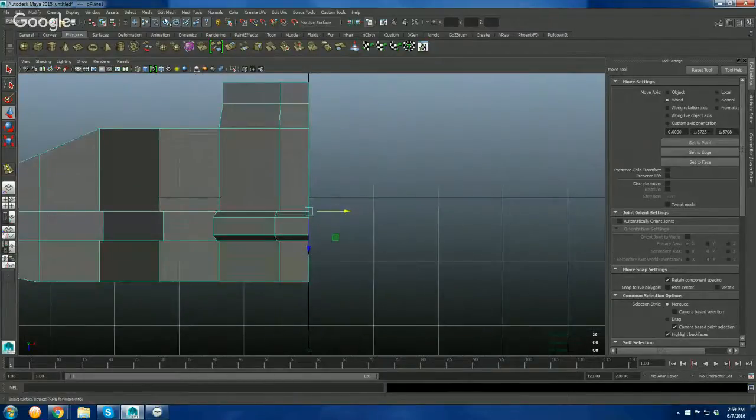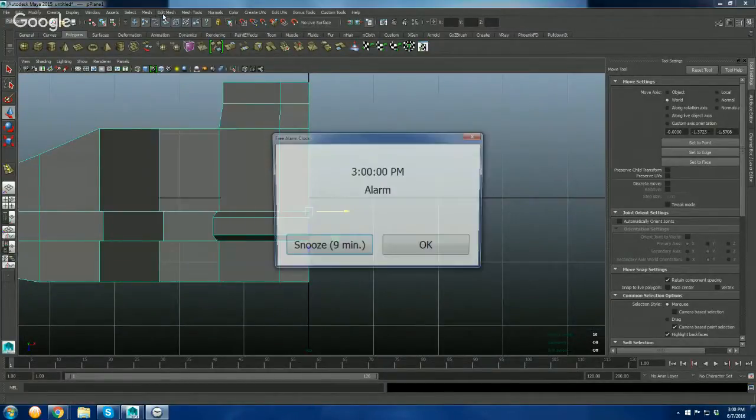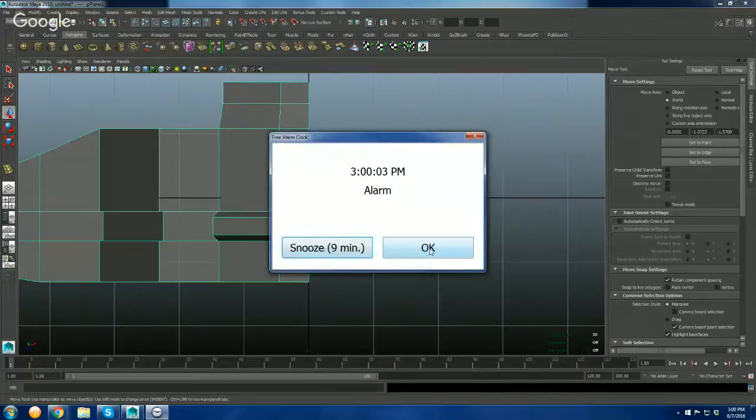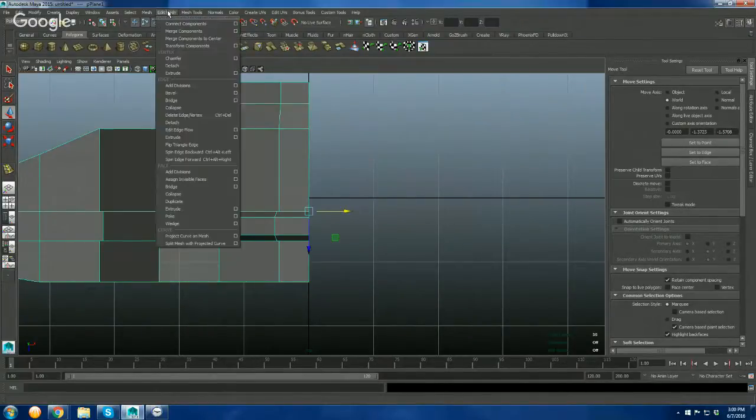So now what you can do, if you go to mesh, oops, oh, my alarm is on. I think we are done for today, but I'm going to show the mirror, then I'm going to go.